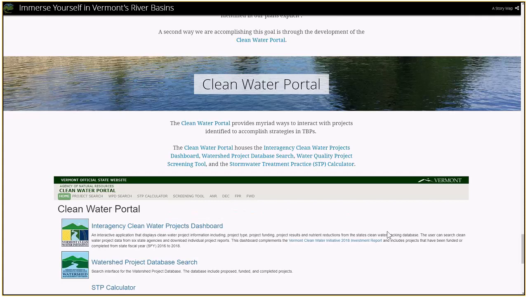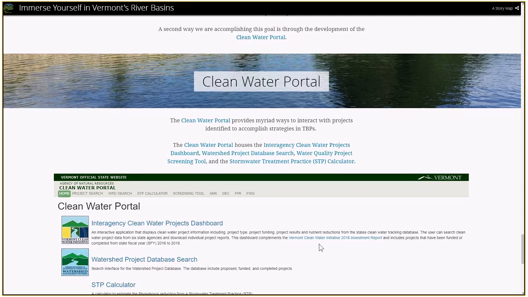What we say is that here are the things that need to be done, and we're going to show you where it needs to happen, and work with partners to put that information on maps and then communicate with them on what's been completed, what still needs to be done, where we might need more information. So the Clean Water Portal houses the Interagency Clean Water Projects Dashboard, also the Watershed Project Database Search, the Water Quality Project Screening Tool, which is a new tool that I'll show you today, and the Stormwater Treatment Practice Calculator.